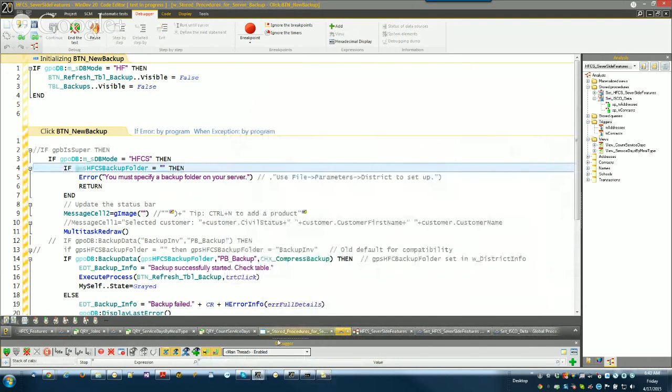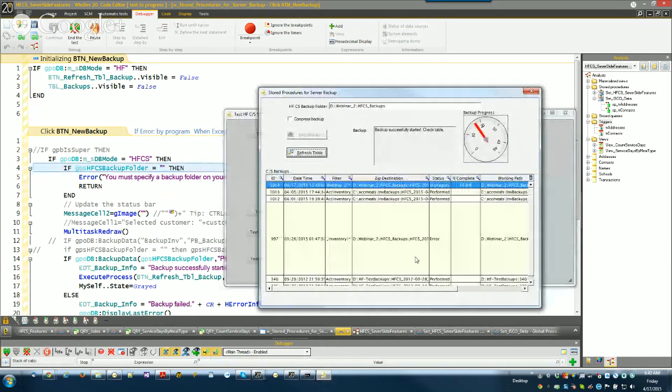Let's take this out for the moment. And now it's showing a progress bar.